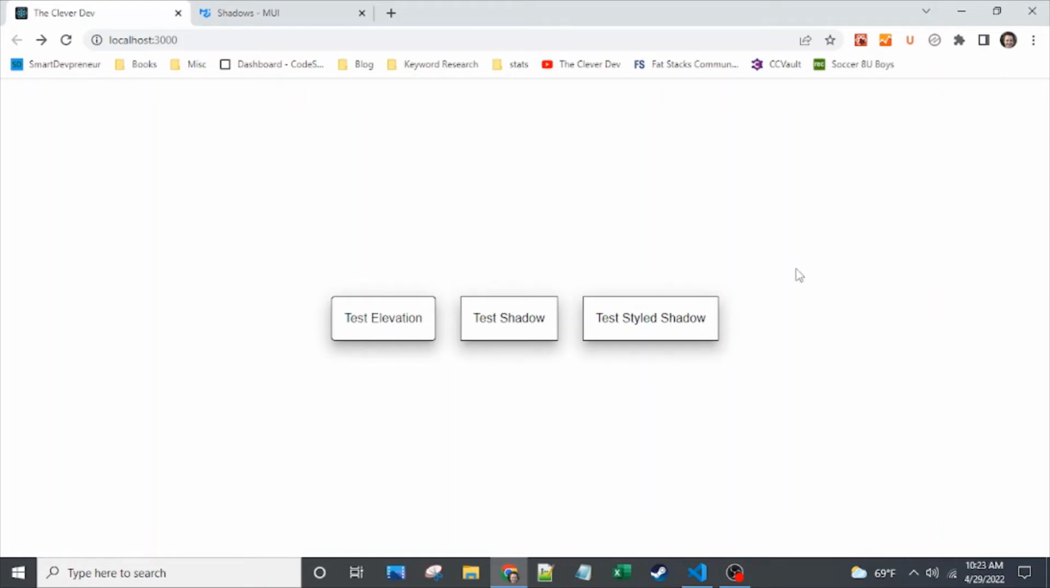Here we are with another episode of The Clever Dev, and today we're going to look at something very specific in MUI. We're going to look at how to apply box shadow, like the CSS value. This is not talking about the box component, although you can apply it there, but anyway, it's this box shadow that you see, the shadowing around each of these components.